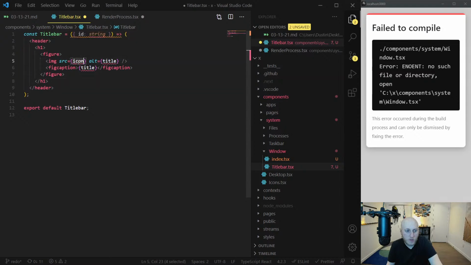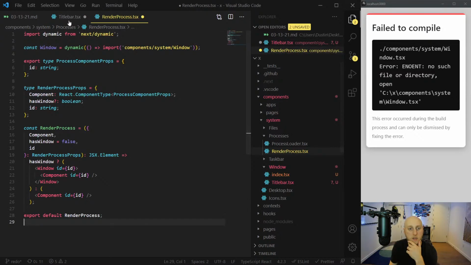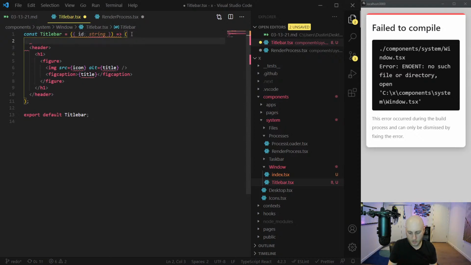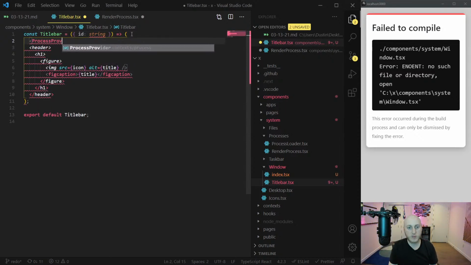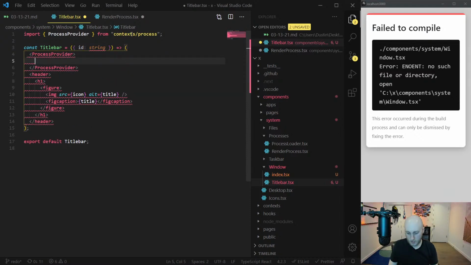So where are we going to get icon and title from? We're going to get those from the process, which we can extract from the ID now. And in this case, I'm going to use the process context provider, process provider here, and we'll work with the function that it gives us to get the processes. And from there, we're going to use our ID to get the pieces we need out of it. Oh, is this right? This looks gibberishy. There we go. I think that is confusing to even me. This should be like that.